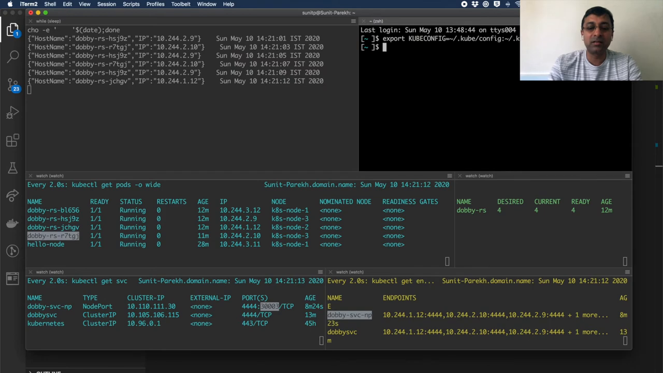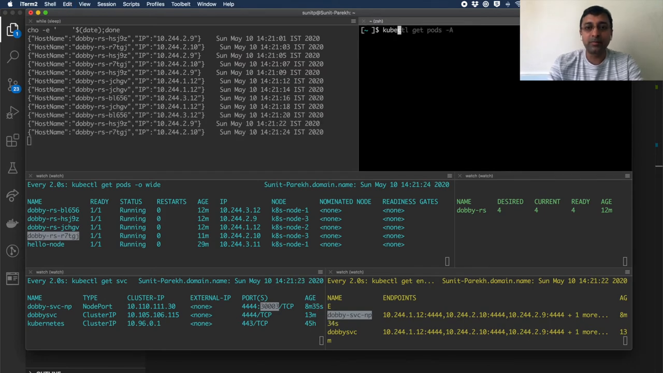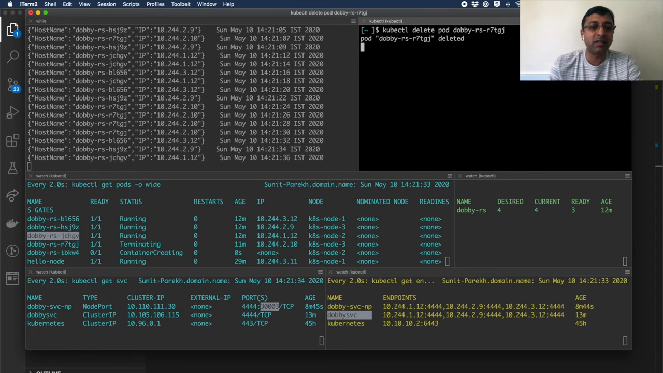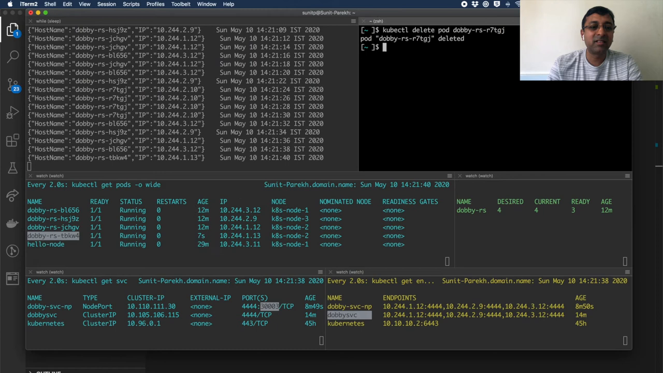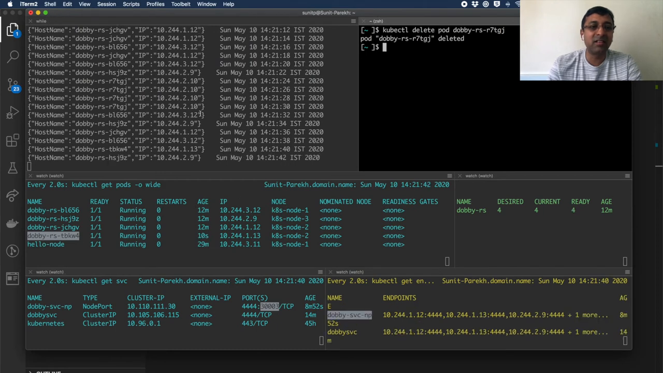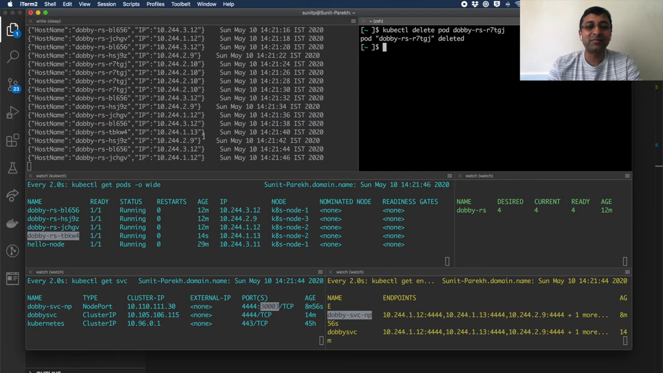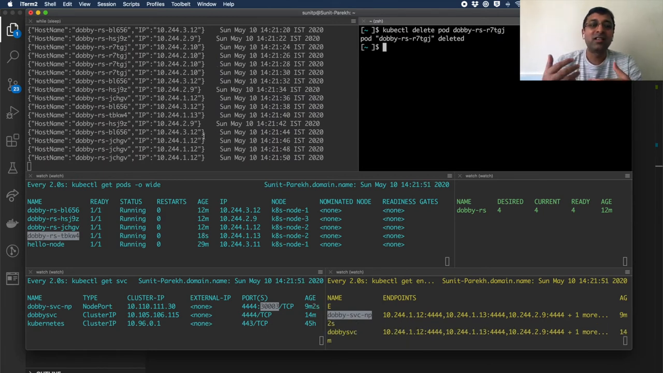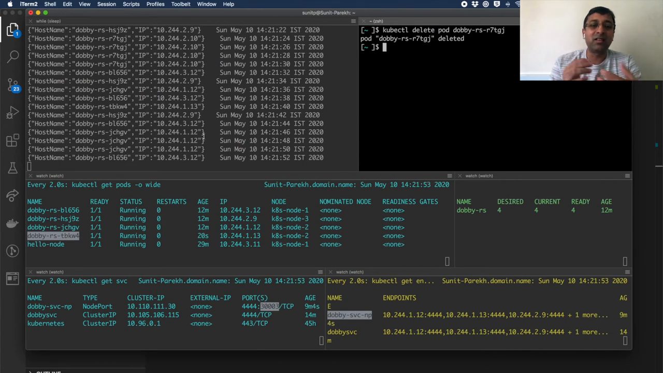Back to my cluster. I'm going to delete one of the pods. Pod terminated. Recreated, running, and all my requests are still working fine. So if a pod goes down and comes back again, all of that is taken care of by the service.